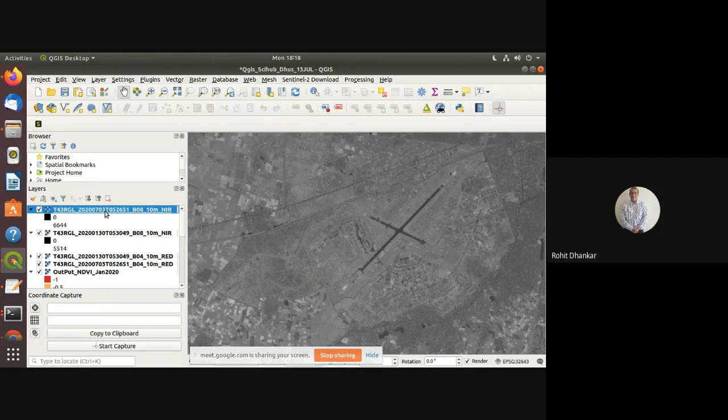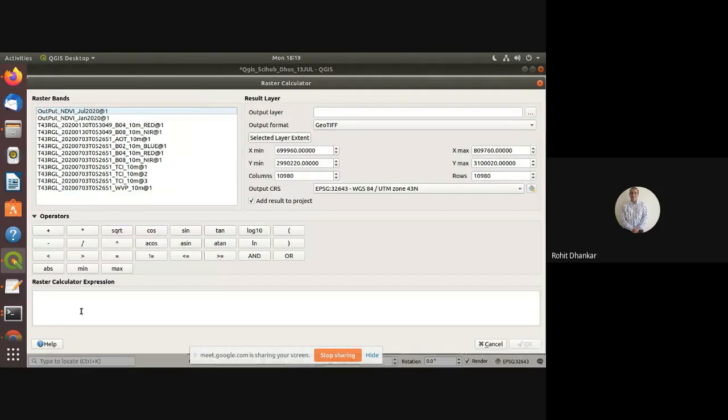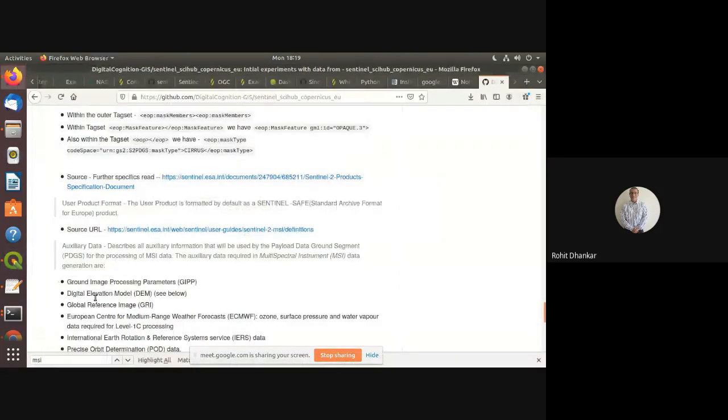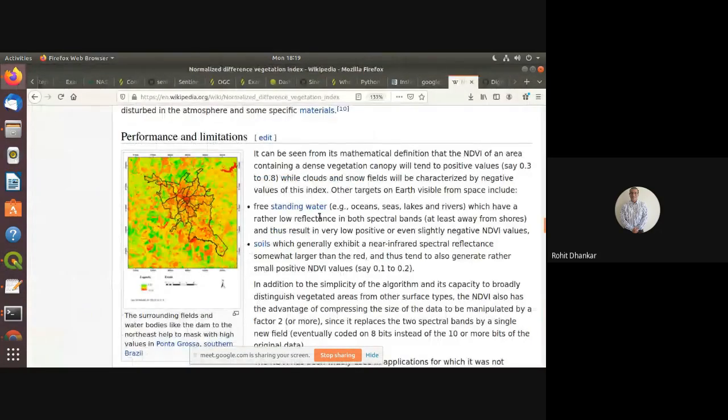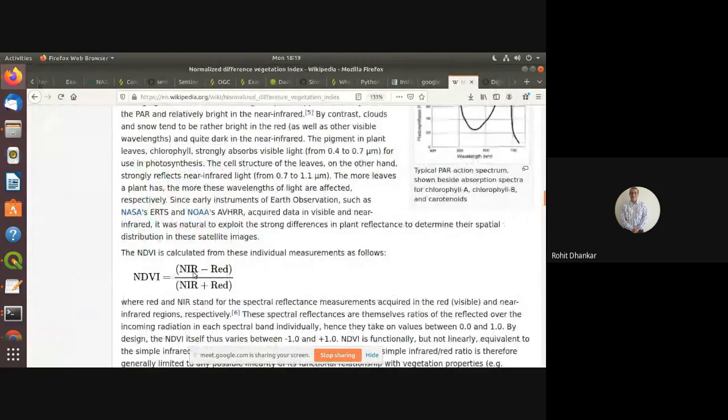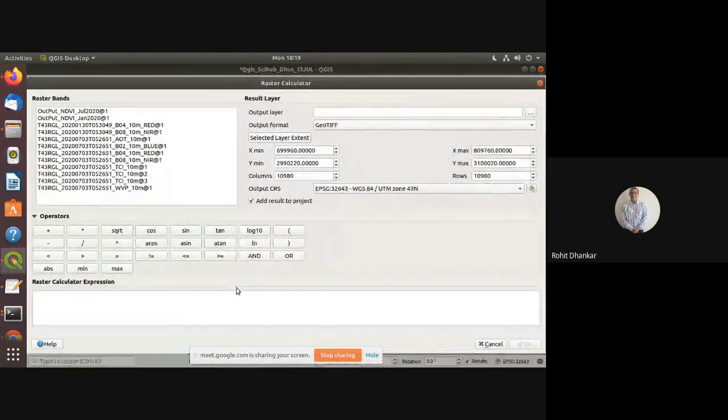Now what we'll end up doing is we will go into this raster menu, and from here we'll choose the raster calculator, which is the top one available in the drop down. We will go back to the wiki page and refer to the formula which is there, which is NIR minus red divided by NIR plus red, and that is what we'll input over here.